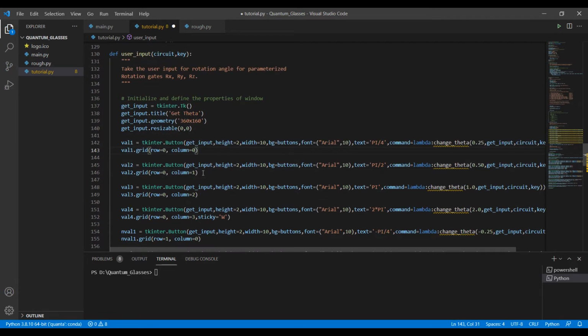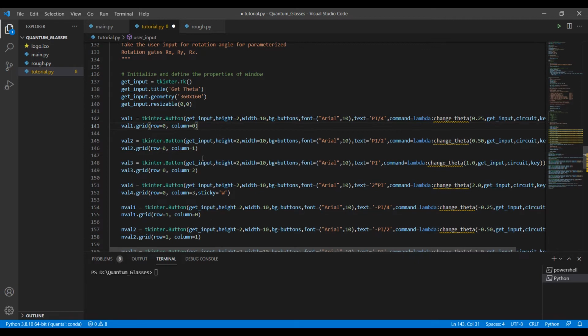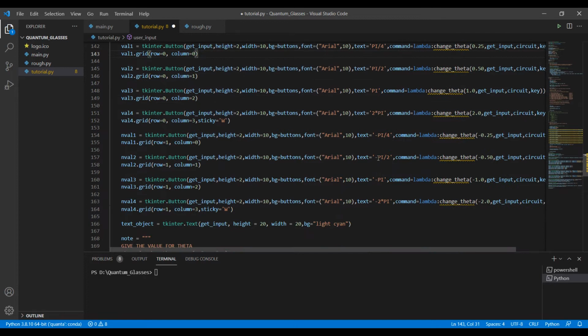Now we restrict the user for the value of theta. The value will range from -2 pi to positive 2 pi, with both of the ends included. And these are discrete values that can be passed. So we have a total of 8 buttons: pi by 4, pi by 2, pi, 2 pi, negative pi by 4, negative pi by 2, negative pi, and negative 2 pi. These are the 8 options that I've given the user to choose the value of theta.